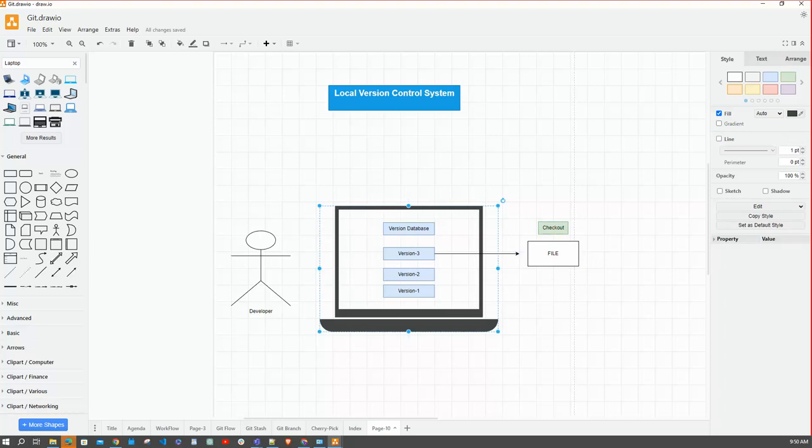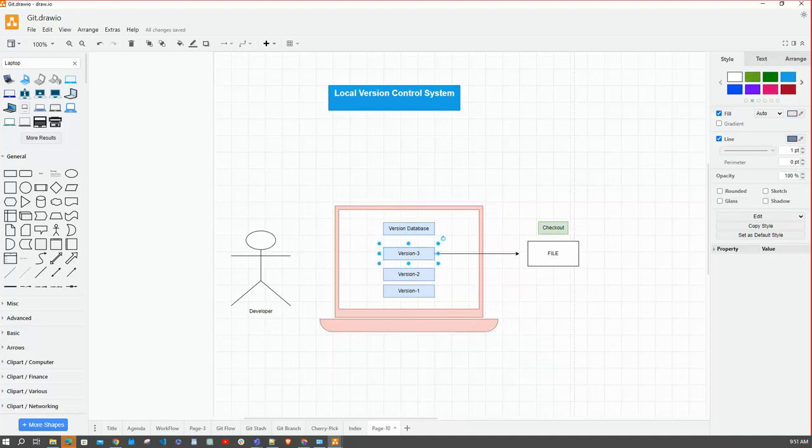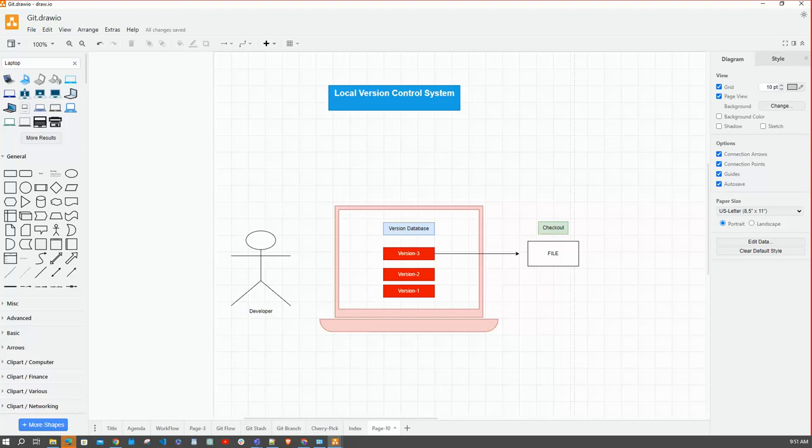Suppose this laptop got corrupted, and all your version control system files get corrupted. If you have a backup, okay, then fine. Suppose you don't have a backup, it is a single point of failure. Single point of failure means if this laptop is all of a sudden deleted or corrupted, all your version controls will get deleted. That's a huge loss here.